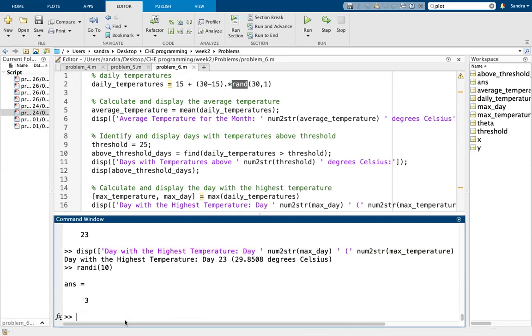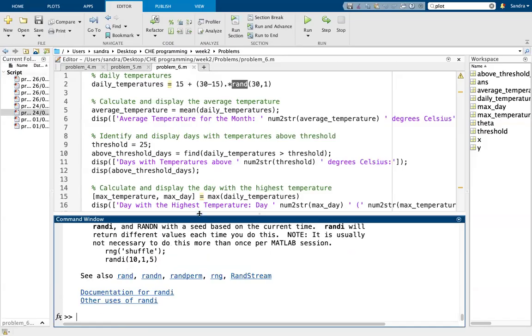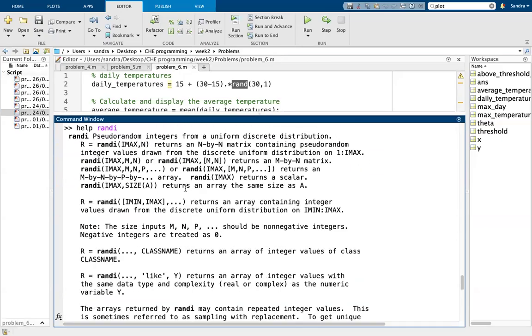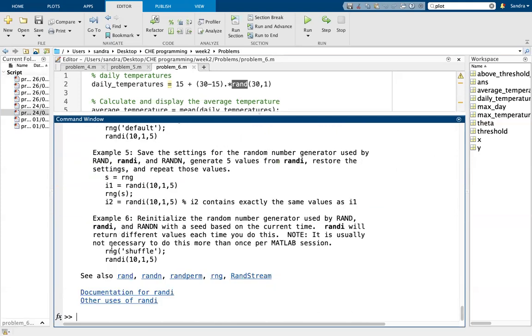randi 10. What do you get? So what is this? One minute. See, that is different from rand. randi is a pseudo-random integer with uniform discrete distribution. It returns n by n pseudo-random integers drawn from a discrete uniform distribution from 1 to imax. Oh, sorry. So the index I gave it wrong. Okay, just give me a second.